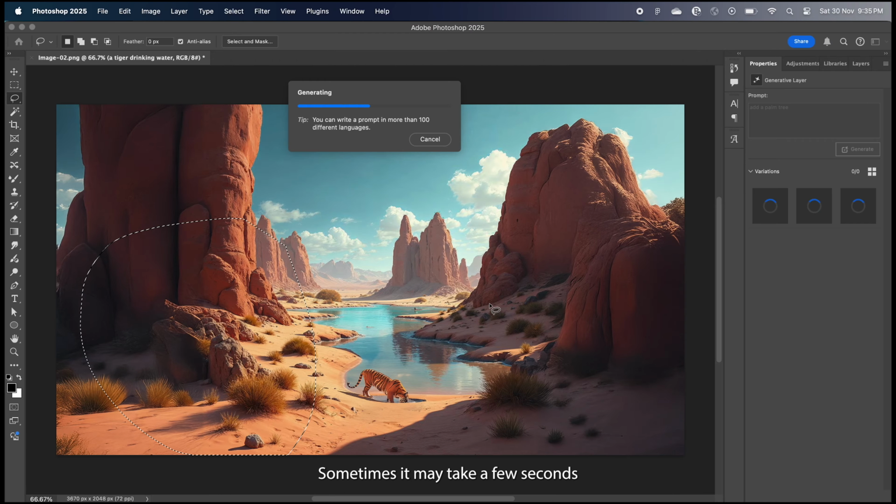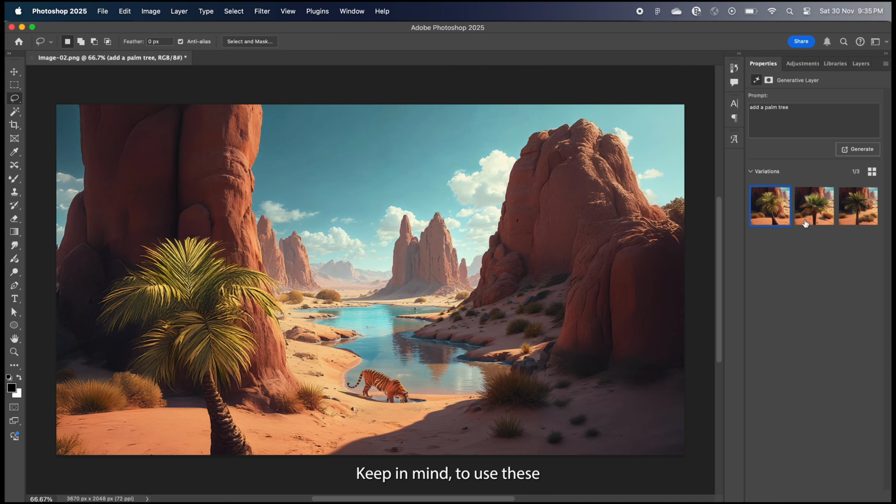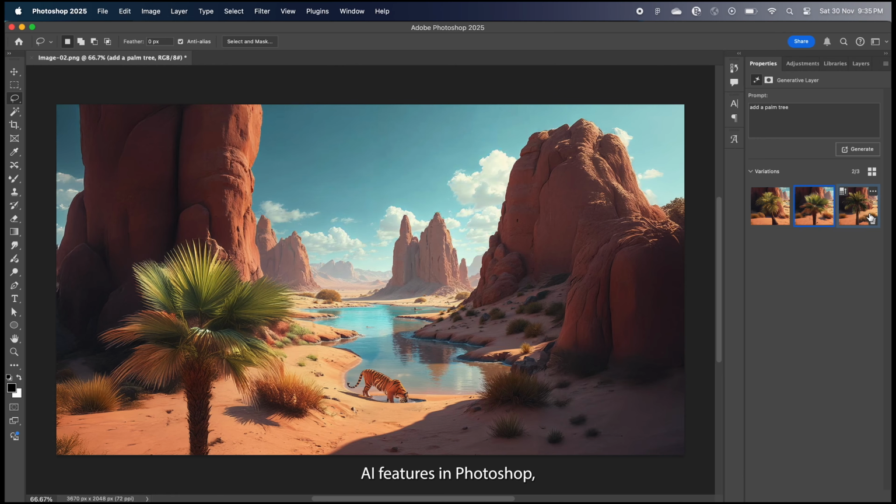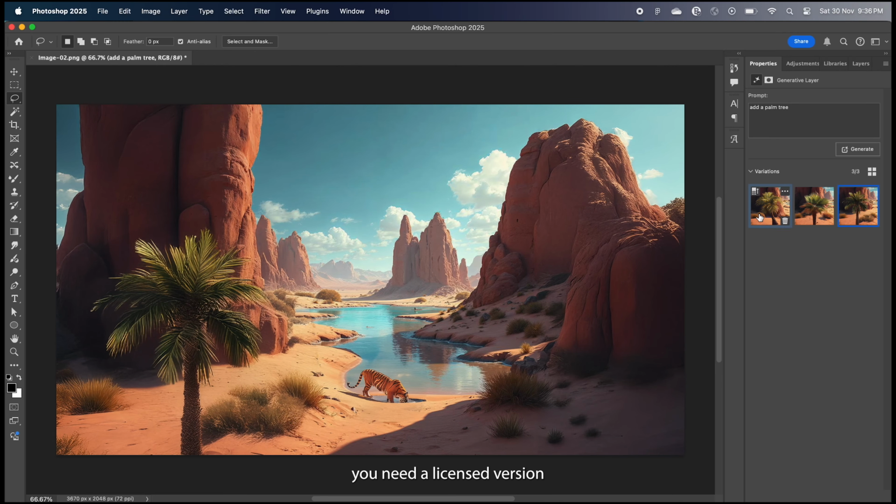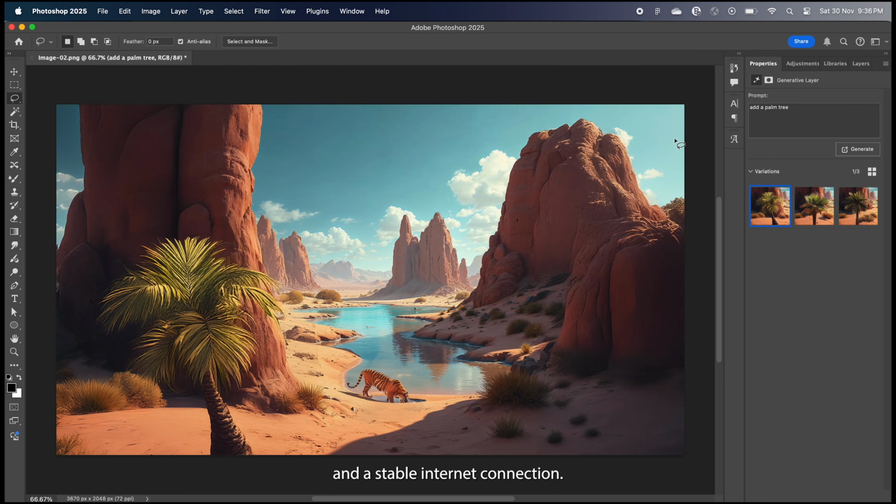Sometimes, it may take a few seconds to a few minutes depending on the complexity. Generative Fill can work faster if you have a good CPU. Keep in mind, to use these AI features in Photoshop, you need a licensed version of the software and a stable internet connection.